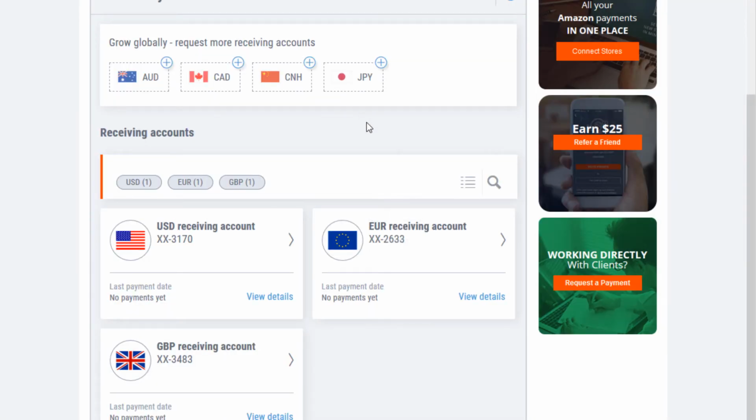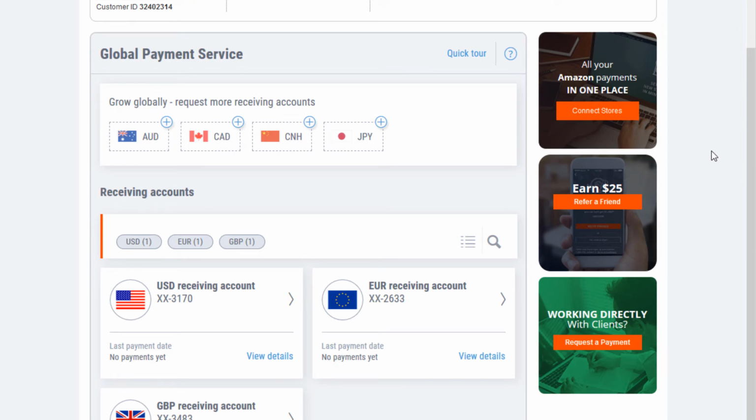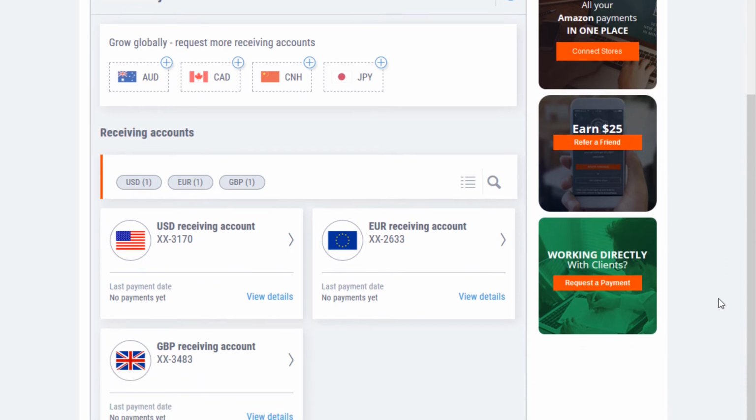And if you want payment from other countries, you can always make a request here for Japan, China, Canada, and Australia. They have options available. Also, if you look at the side, if you want to sync up all your Amazon payments in one place, you can do that using this Connect Store option. And if you are working for some clients abroad and they want to send payment to you, you can create a request here. So these are the options that are available inside the Payoneer account.